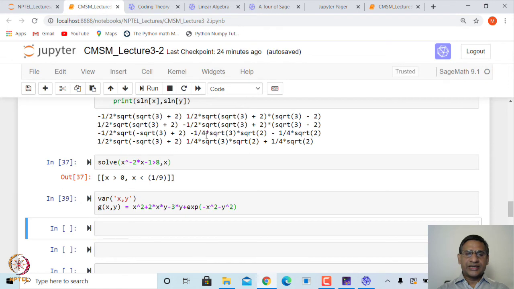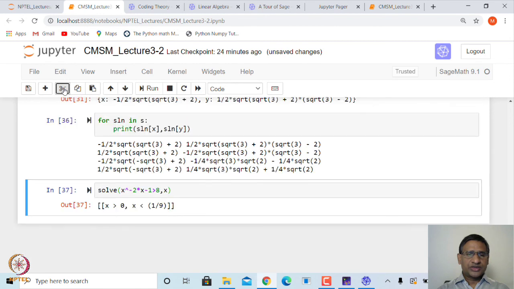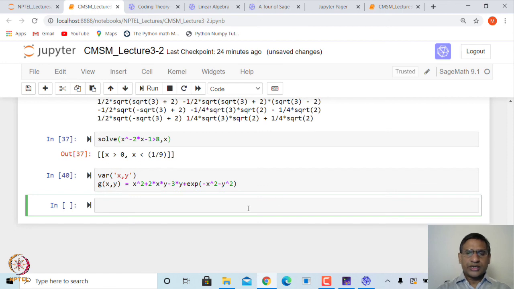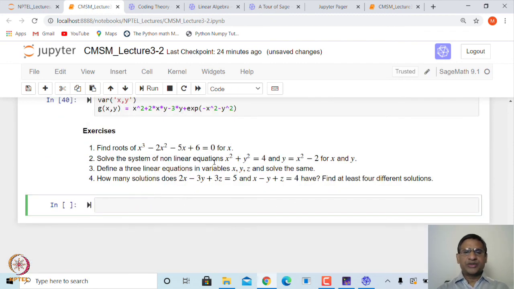Okay. So at the end, let me also leave you with some exercises. Let me delete all these cells. I think the previous one also got deleted, so let me go to this and undo the deleted cell. Yeah, this is what we explored, right. So let me convert this into markdown. They are very simple exercises, like for example, find the roots of this cubic with respect to x, solve this system of non-linear equations, define 3 linear equations in 3 variables x, y, z and then solve them, and find out how many solutions these 2 equations in 3 variables have, and find at least 4 different solutions. So these are a few very simple exercises.